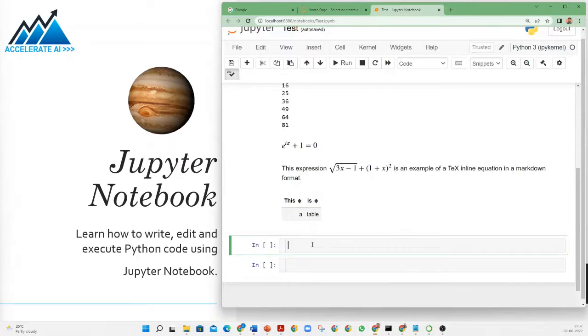So similarly, you can execute whatever program you want. You can write what the program does. It will give you the output of this and so on. And that is how you use Jupyter Notebook to write Python code and execute it.